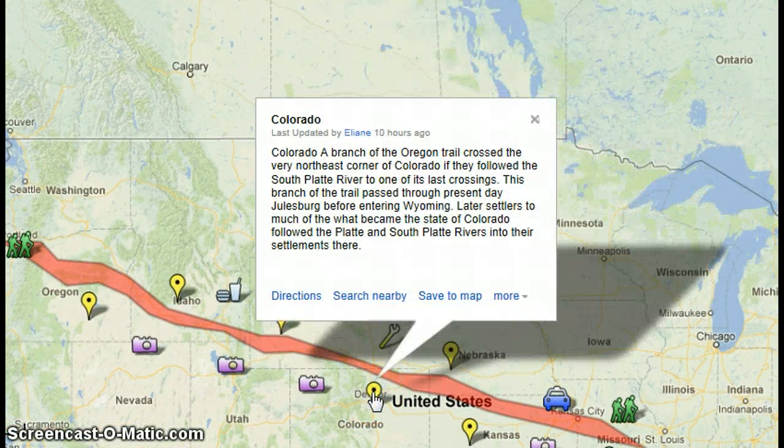For example, Colorado: a branch of the Oregon Trail crossed the very northeast corner of Colorado as they followed the South Platte River to one of its last crossings. This branch of the trail passed through present-day Julesburg before entering Wyoming. Later, settlers to much of what became known as the state of Colorado followed the Platte and the South Platte rivers into their settlements here.